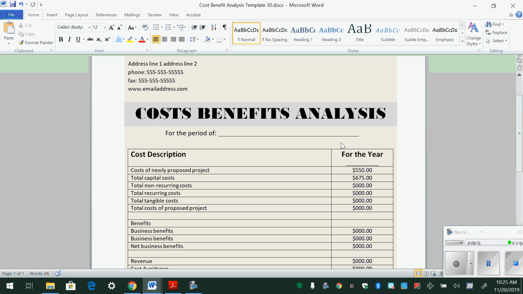And there are two different types of cost benefit analysis. There's a financial cost benefit analysis and an economic cost benefit analysis. This template would help you for a financial cost benefit analysis, where you can actually physically put in the costs of things. Cost of newly proposed project. Well, let's say for the first year.